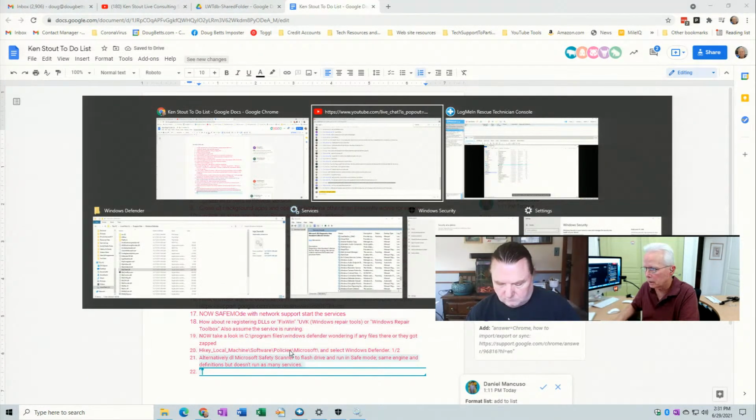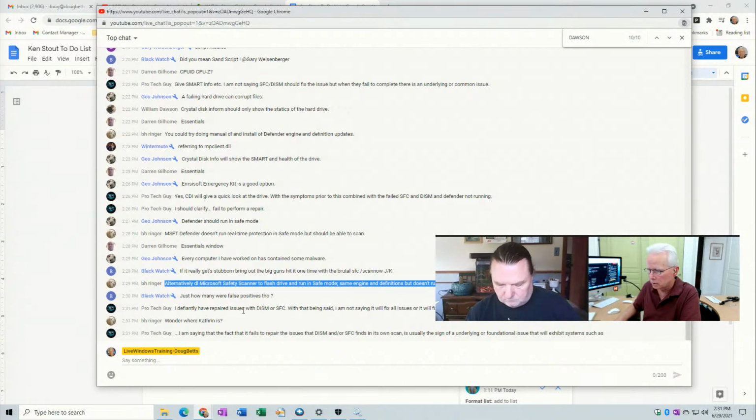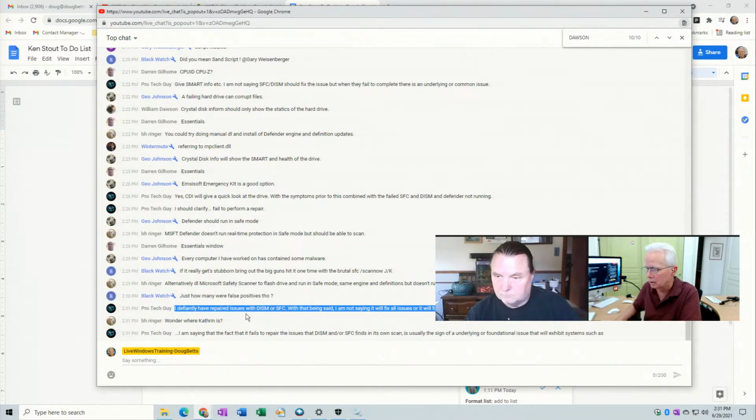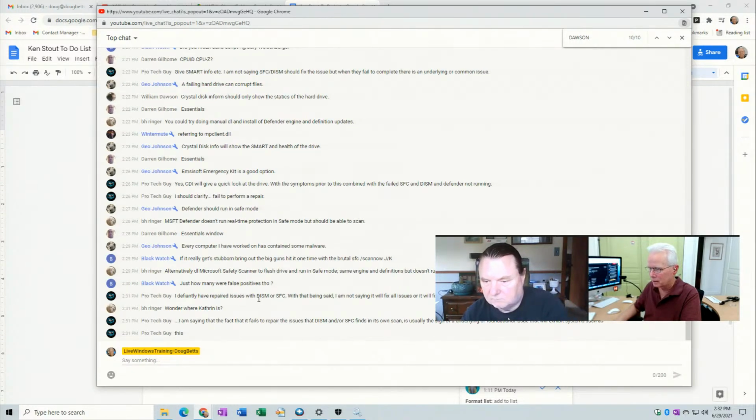Paste back to chat. Just how many false positives, though? I have definitely repaired issues, Protect Guy. It says defiantly, right? Yeah, I think he means I definitely have repaired issues with DISM or SFC. That said, I'm not saying we'll fix all issues or it will fix this issue. I am delighted to hear somebody give testimony that they have repaired issues with that, Protect Guy. So thank you for that.